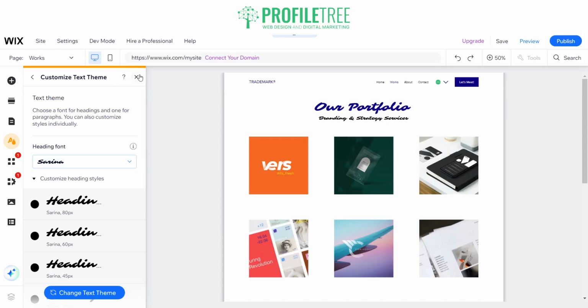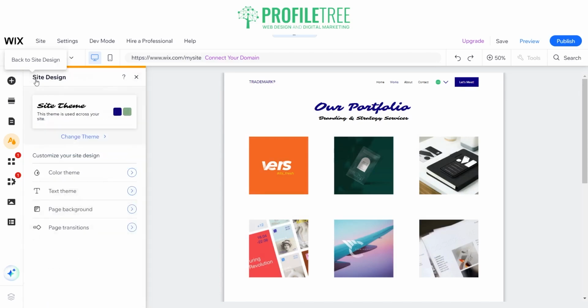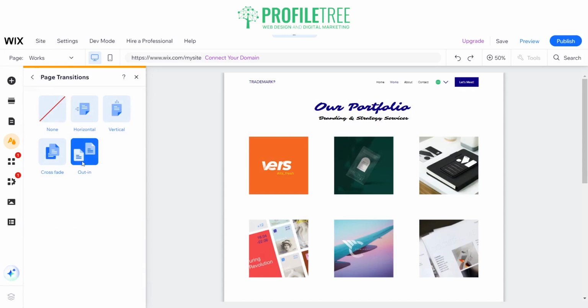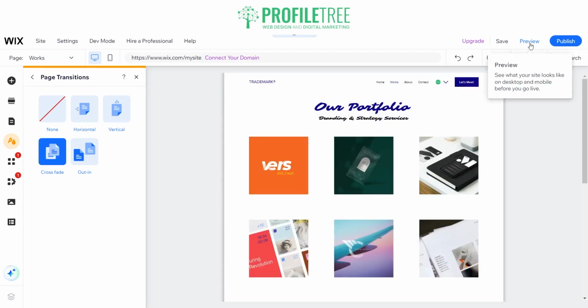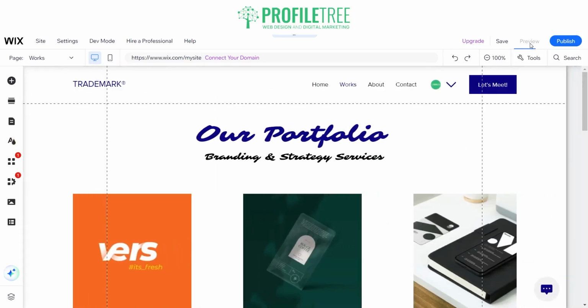So if you are wanting to, let's just say, customize page transitions. So at the minute it's out and in, or in and out. You can make it so that every time you change the page, it'll slide to the right, or that's the horizontal one. You've got vertical one. You've also got crossfade as well. So I'm going to go ahead and demonstrate that with a preview.